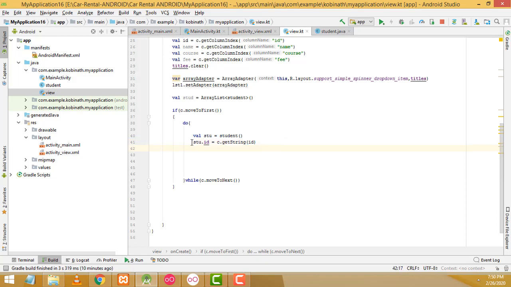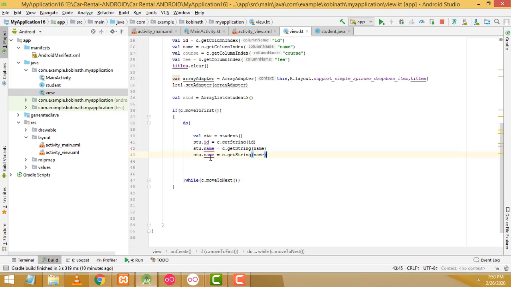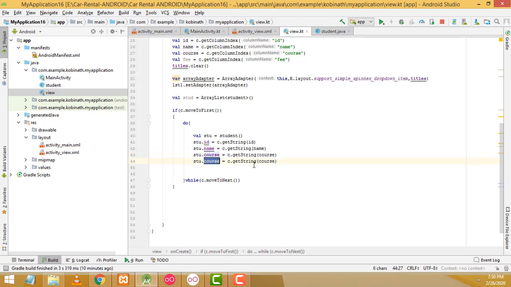After that, the same thing: Control C to copy, Control V to paste it. This one should be st name. Here also getString(name). After that, the same thing: Control C to copy, Control V to paste it. This one should be course. Here also the same thing. Course, same thing. This one should be fee. The same fee, Control C to copy, Control V to paste here.